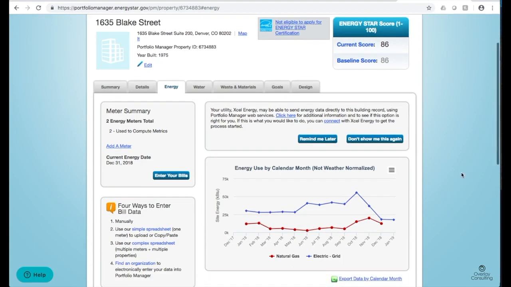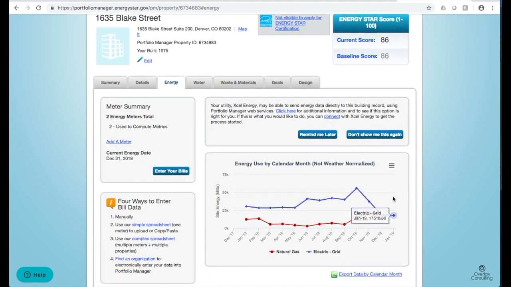Now you can see that an energy graph has been populated with monthly data, and either an Energy Star score or an EUI has been generated in the upper right corner. If you don't see an Energy Star score or EUI in the upper right corner, be sure to watch my video titled How to Check for and Correct Data Errors in Energy Star Portfolio Manager for some assistance.